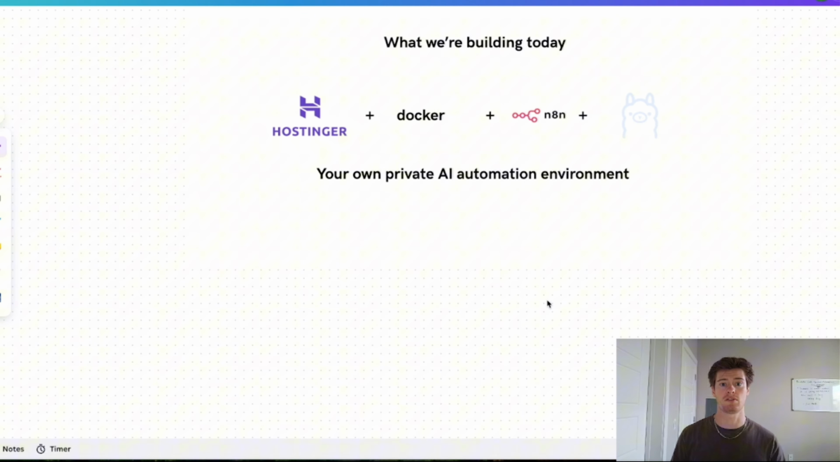So these are the different things that you're going to need for this particular video. You're going to need a Hostinger account. It's just a VPS for you to set up a virtual environment, a cloud self-hosted space, which is basically like your own computer, but virtual. Docker is what is going to be setting up your environment within that VPS.